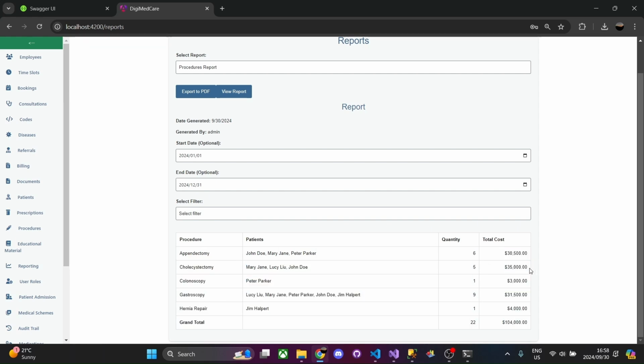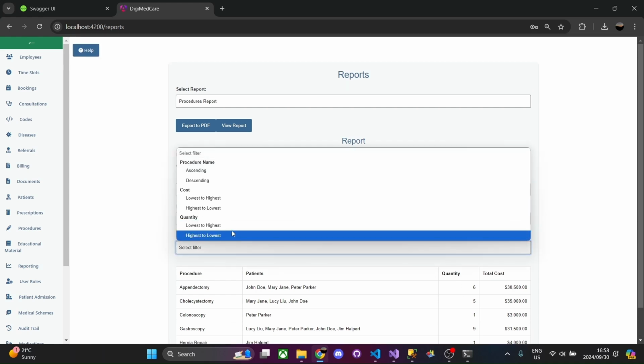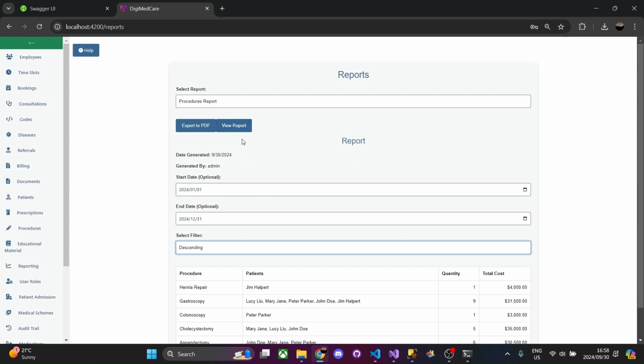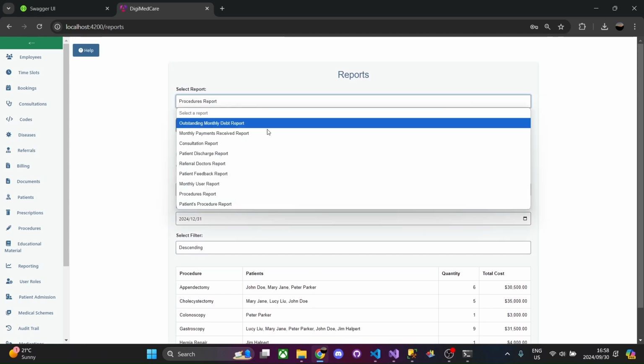Then this is the total cost of the procedure, and the grand total at the end is the total procedures that have been used on the system, and the total cost itself. Here you can also filter according to whatever you want, and it will filter the data.